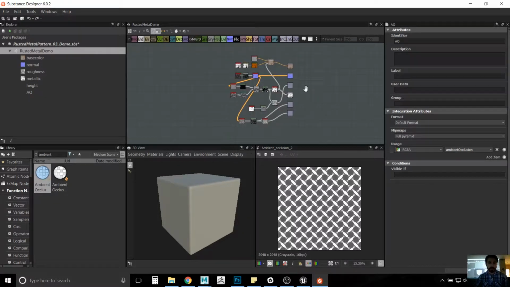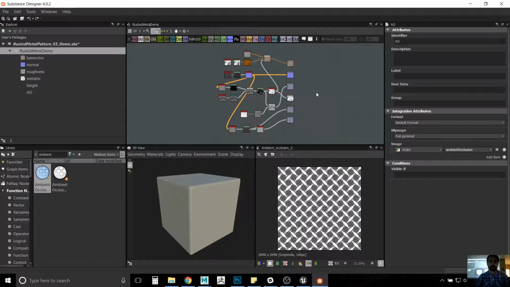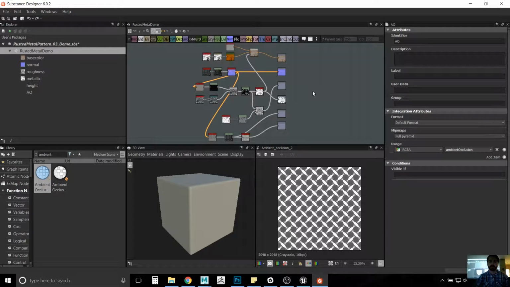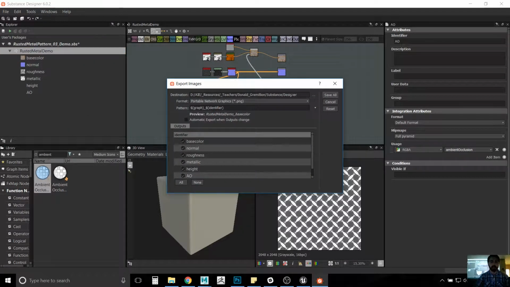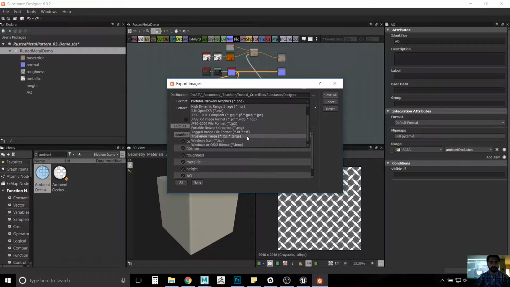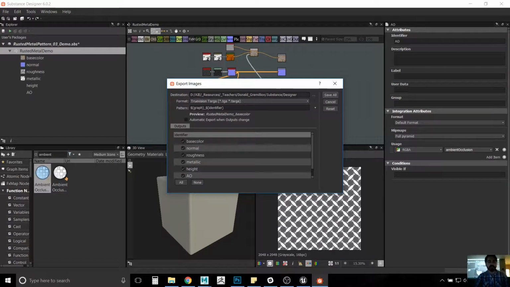Sorry about that. No, it's cool. I saved it to my exercise folder in the assets and the textures. So I'm going to export mine out as Targa files. True Vision Targa. Substance Designer Graph Identifier is the name of it. And I will save all.